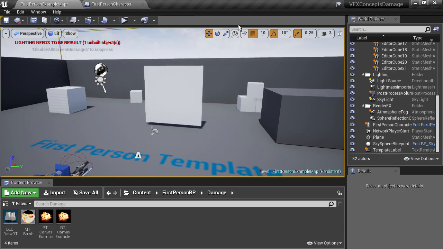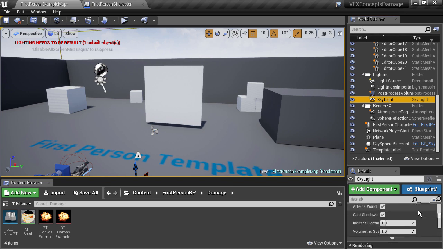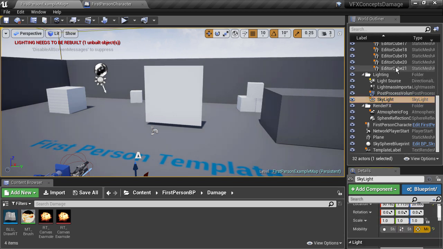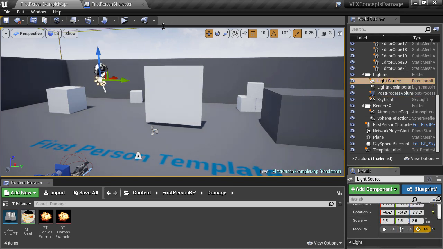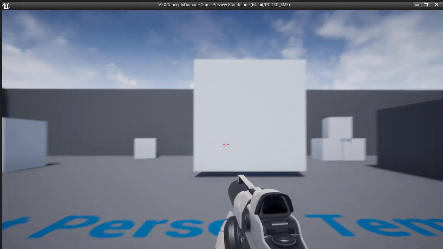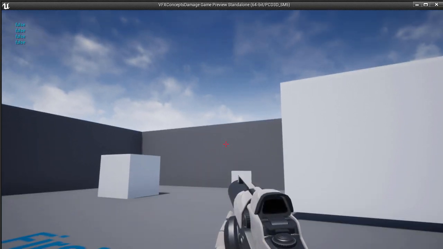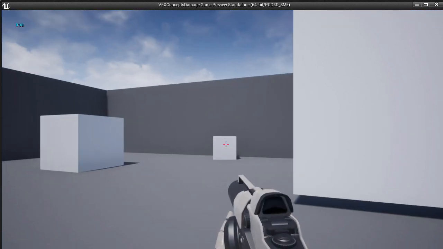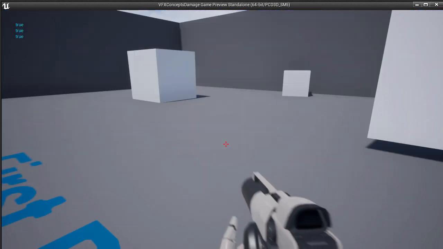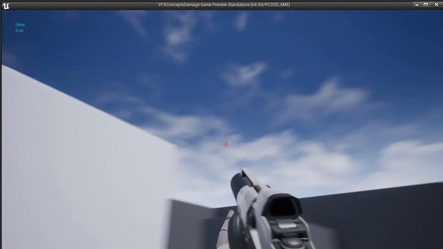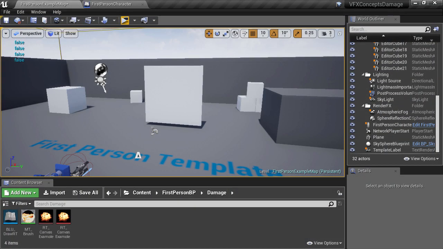We're getting this annoying lighting rebuild warning, so I'm going to switch to dynamic lighting so that we don't see that. Now when we hit play and try to hit a mesh, you can see that it's returning true. Whereas if we try and hit the sky, we get false printed to indicate that no meshes were hit in the range given. So again, true for the near objects and false for the sky.